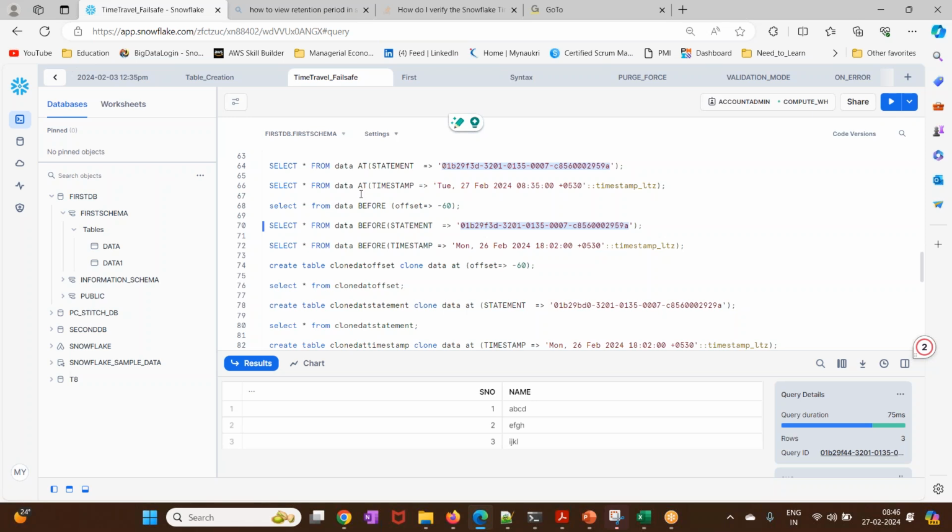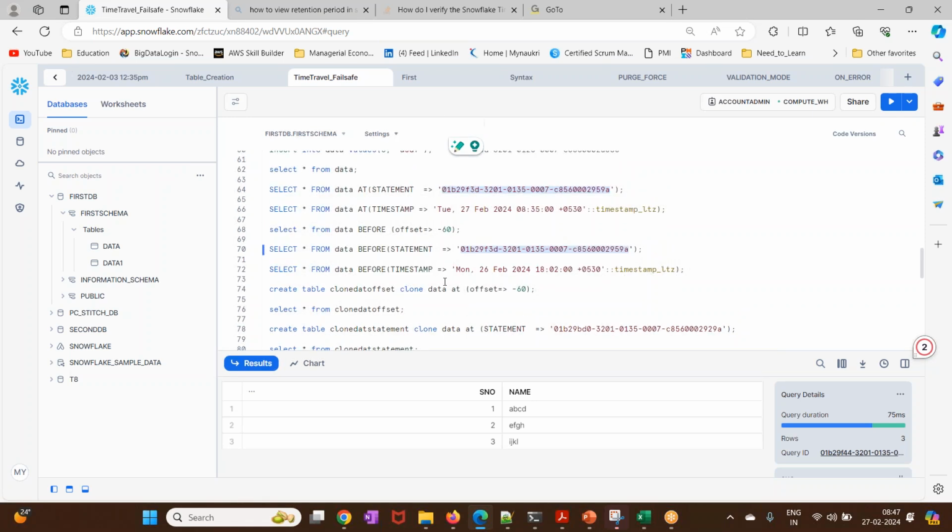Okay, similarly there is another concept known as clone. Cloning is nothing but copying a table. We are going to copy a table, and here also you can use three different values: offset, timestamp and statement. We look at how the data looks at that particular point of time, and we copy the entire data into our new table that we are going to clone.